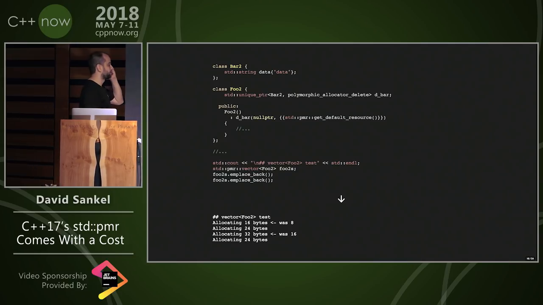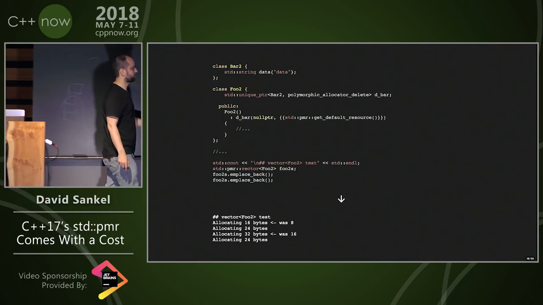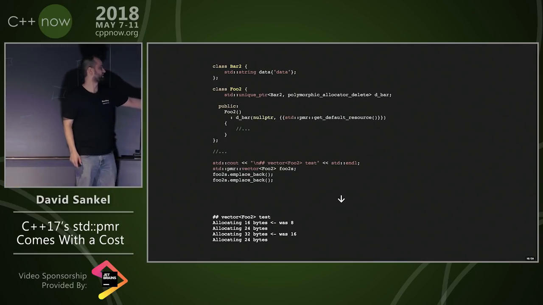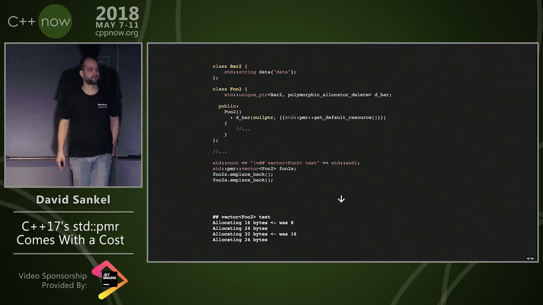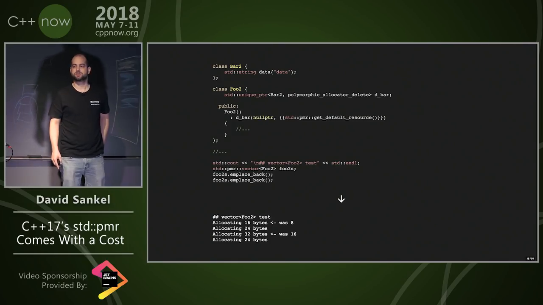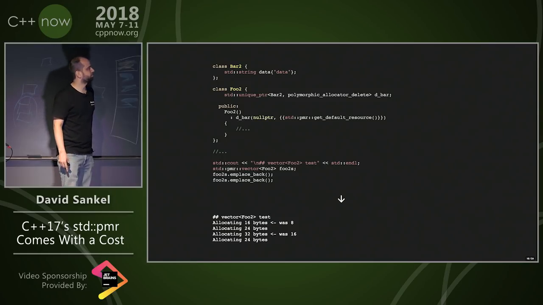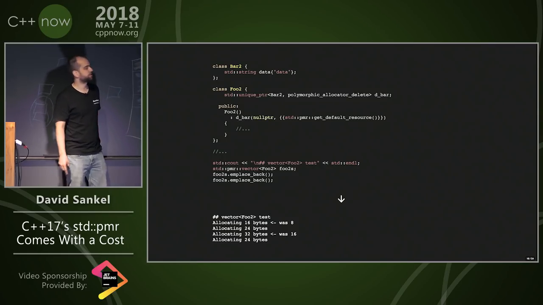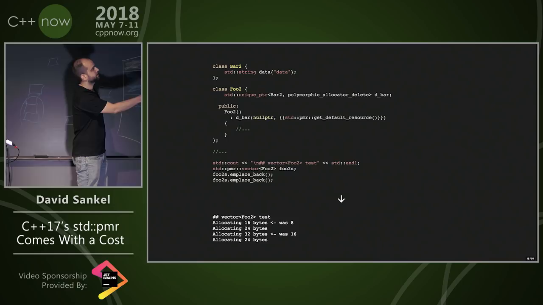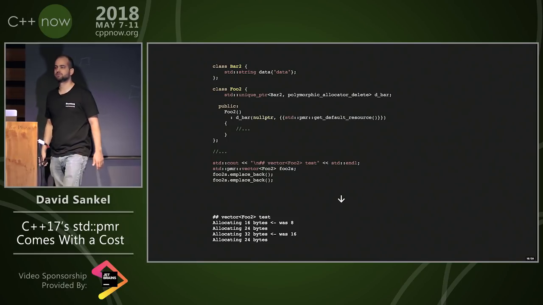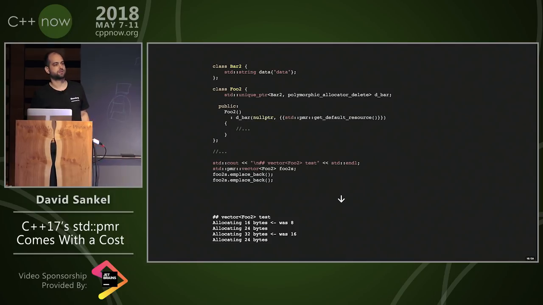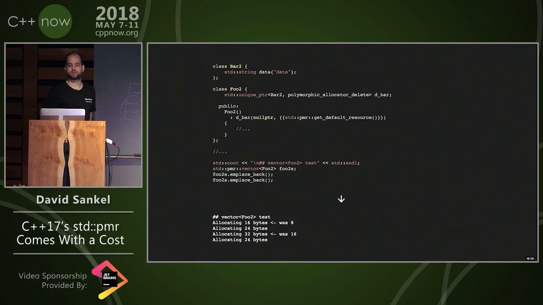So does anybody know why we went from 8 to 16 bytes? I don't even need to ask. Somebody knows. The comment is that unique_ptr is bigger. Right, unique_ptr is bigger because this thing now has an allocator in it, which is the size of a pointer. All right.